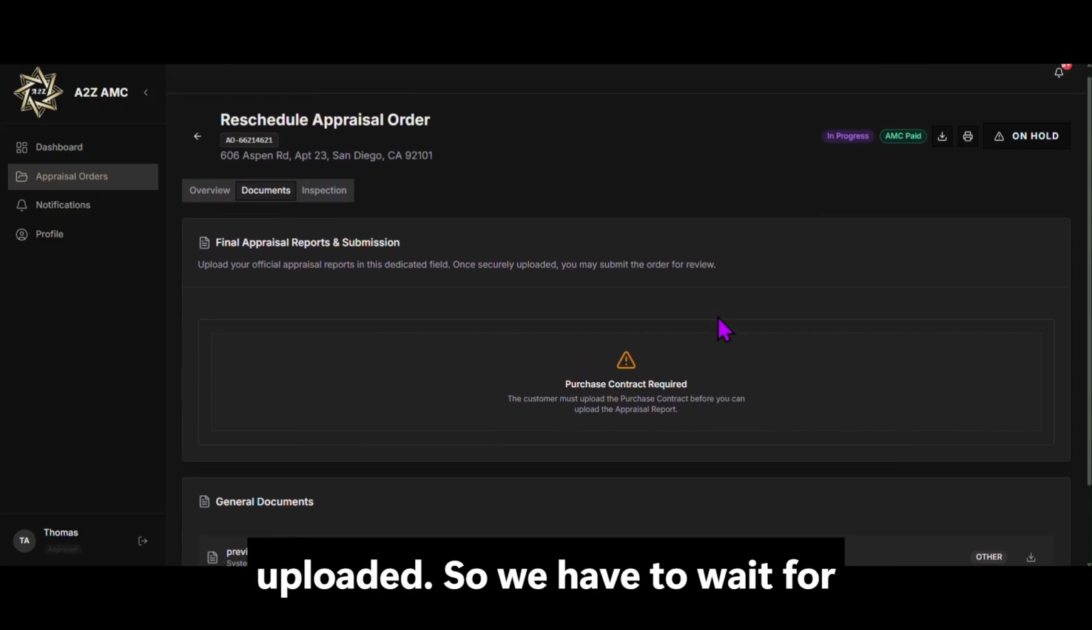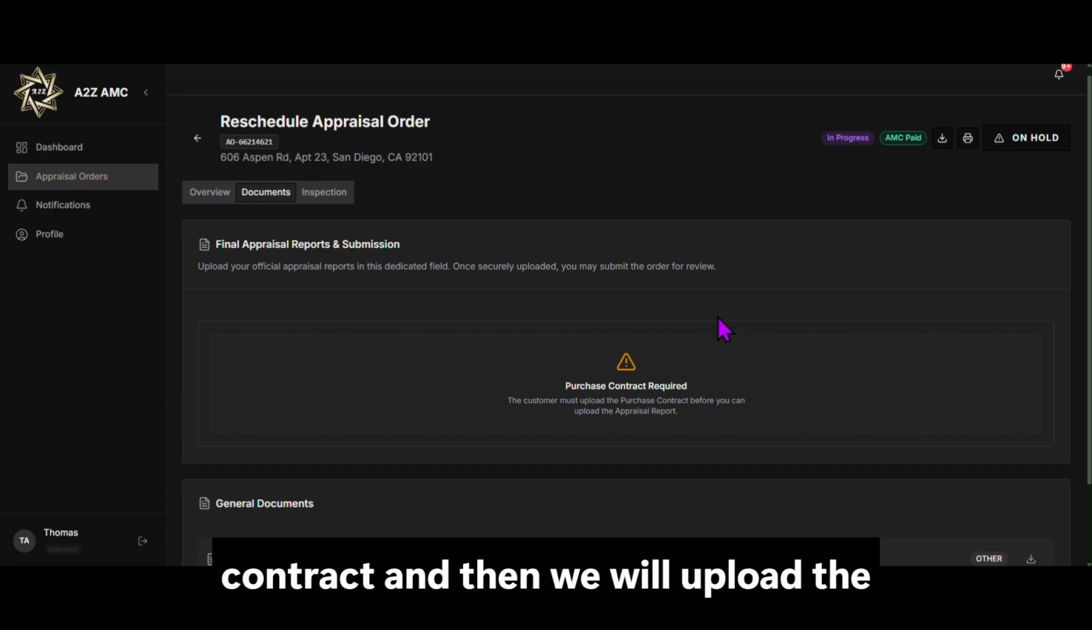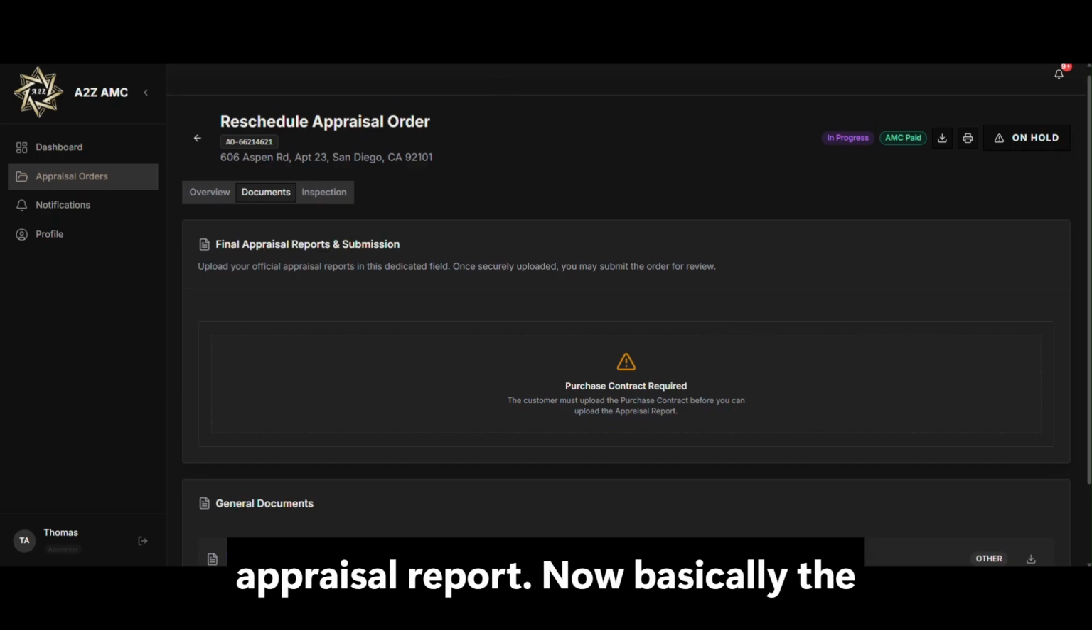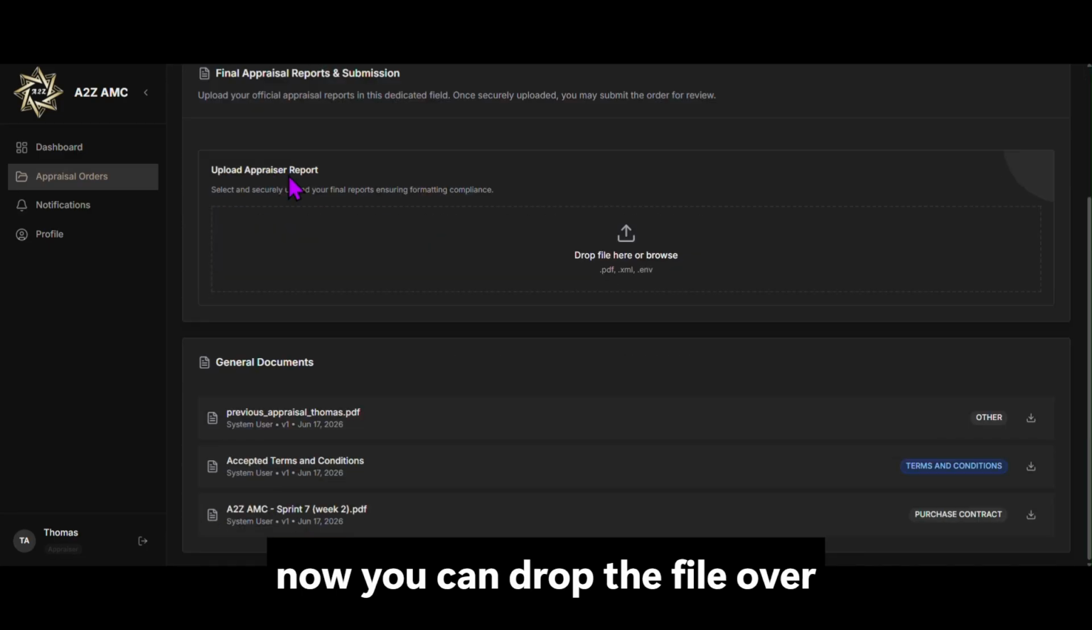So we have to wait for the lender to upload the purchase contract, and then we will upload the appraisal report. Now basically the purchase contract has been uploaded, and now you can drop the file over here.